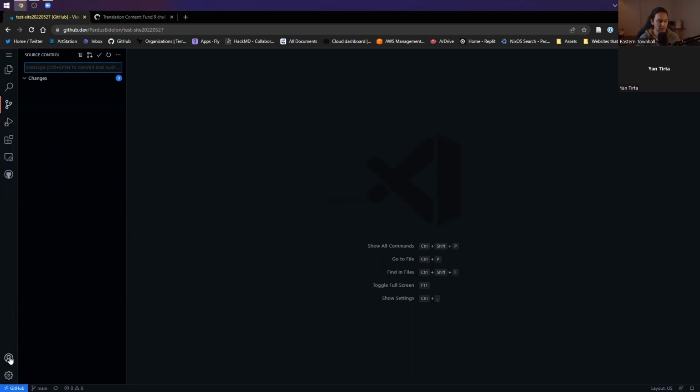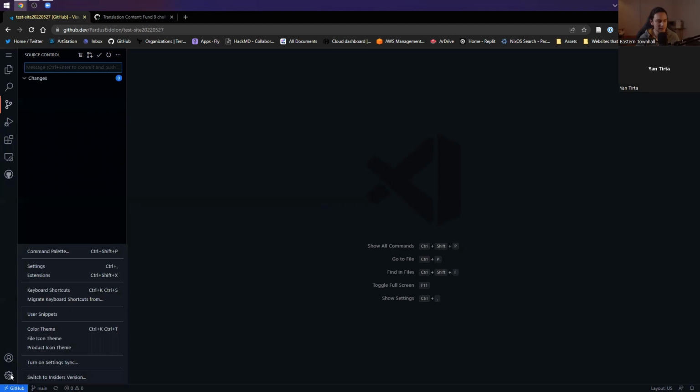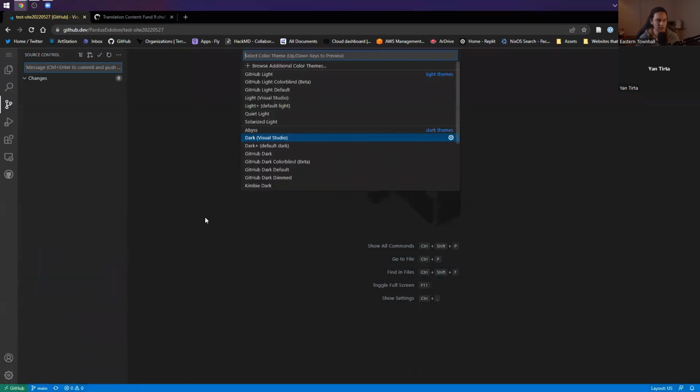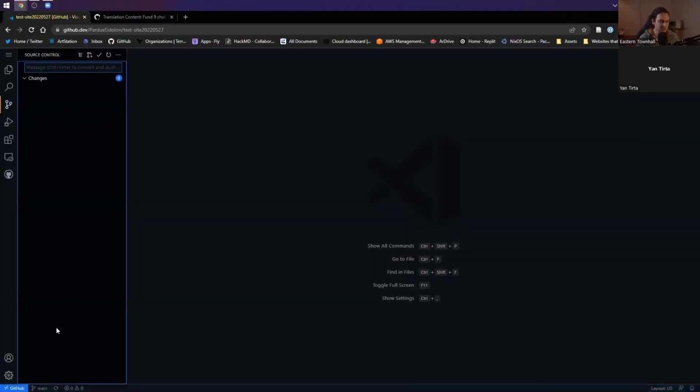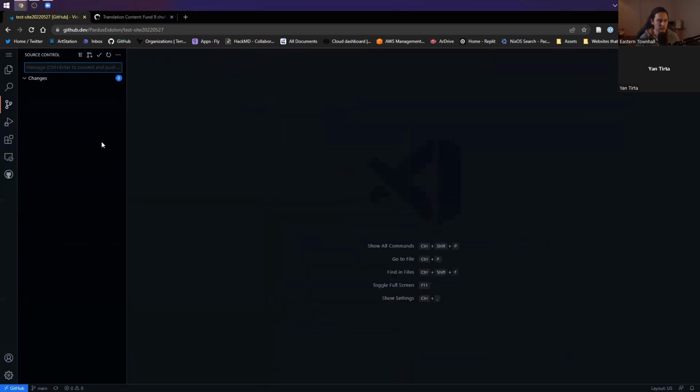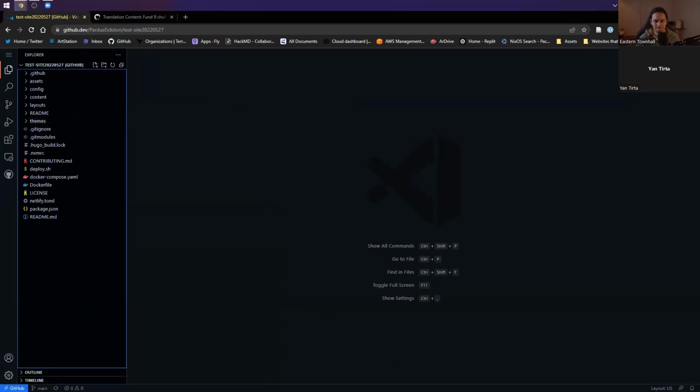Down here is your little account tab thing. And then there's the gear, your settings. So you can change the color theme. If you don't like this, I can change it to dark, or I can change the theme to something else. It's really a personal, subjective taste. Then you can change your file icon themes, product icons, blah, blah, the list goes on. And you can change around in more advanced settings if you're feeling a bit fancy. Yeah, so that's basically the editor in overview. Any questions? Nope. Okay.